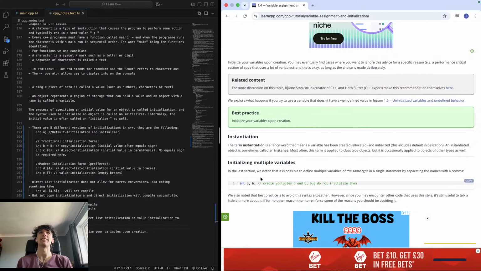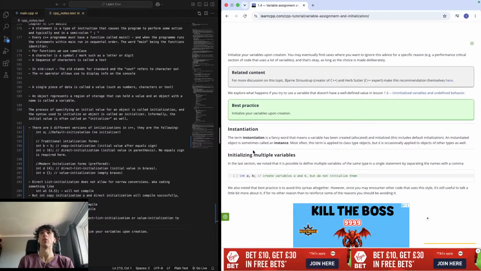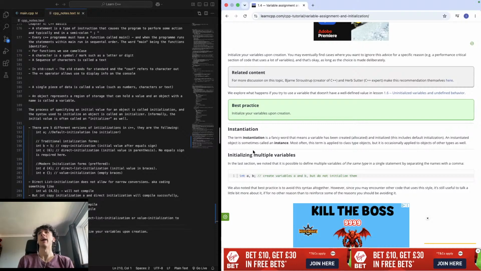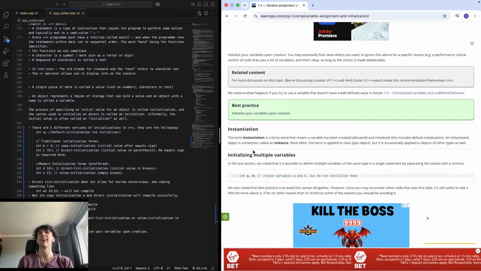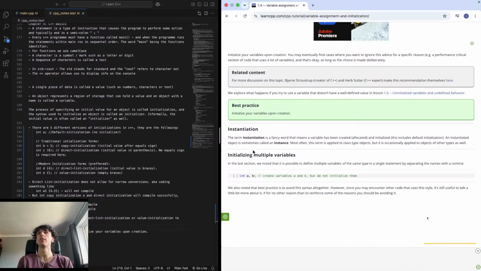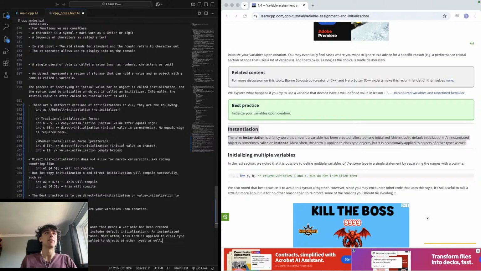Instantiation. The term instantiation is fancy and hard to pronounce. It's a fancy word that means a variable has been created, allocated, and initialized. An instantiated object is sometimes called an instance. Okay, we'll copy that because the actual definition is easy, but probably what makes it difficult is the actual pronouncing of it.